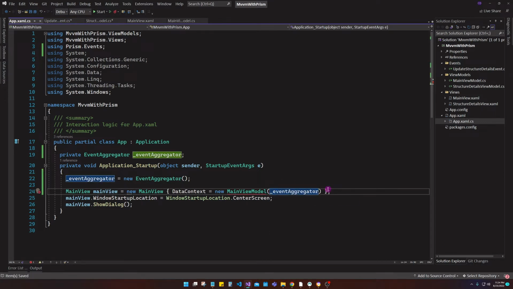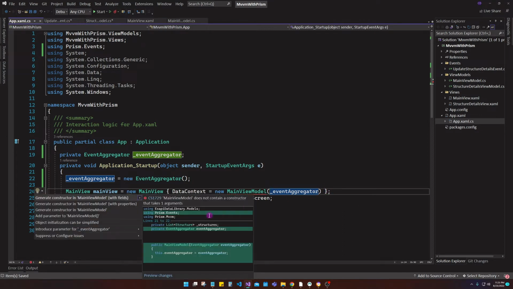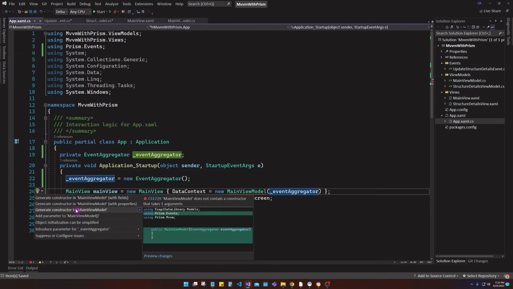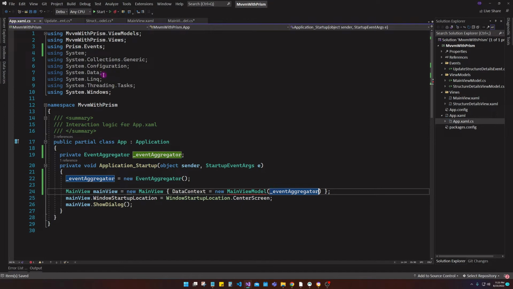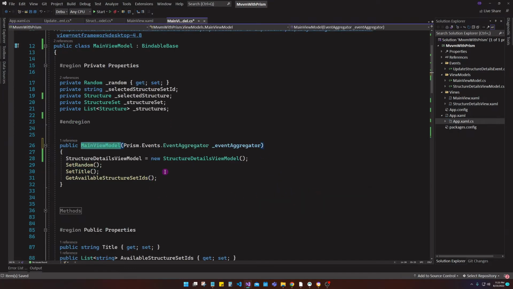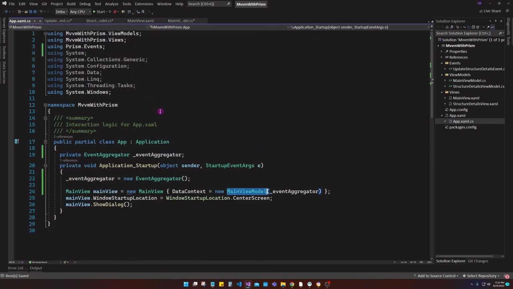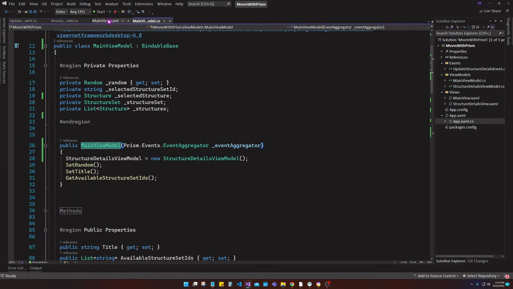to here. And you can see it's red there, so we're just going to do Ctrl+dot, and we're going to generate, we actually don't want to generate a new constructor, we just want to add a parameter. So we're going to add that parameter, and then if we go here, you can see it's not red anymore. So let's close this, and so now you can see that this is there.